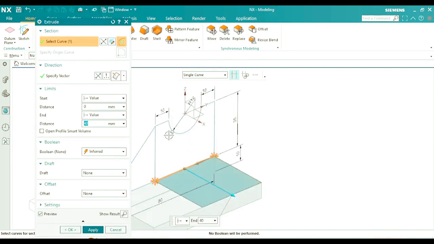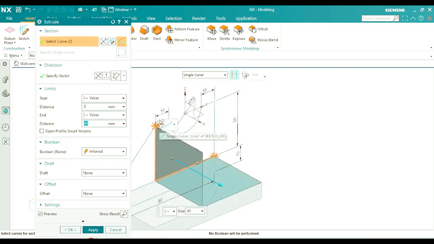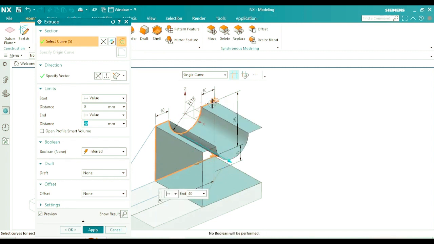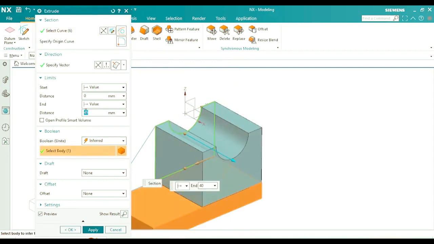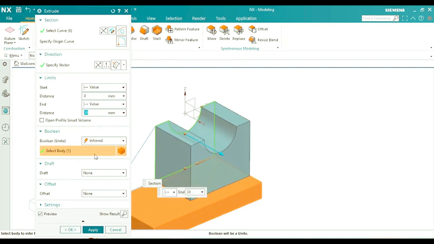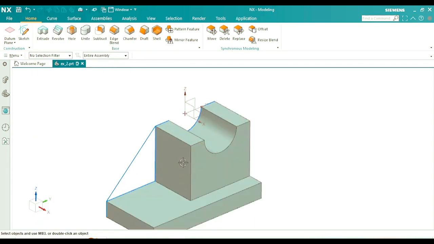Again, extrude, select the profile, give the start value 0 and end value as 30 millimeters. We always have to specify the start and end values in the extrude command. Since we have a previously created body and now we are creating the second body, we can use Boolean operations in extrude. In this case, we will use unite.